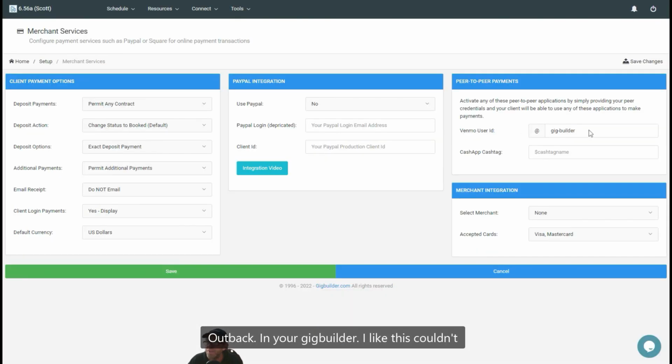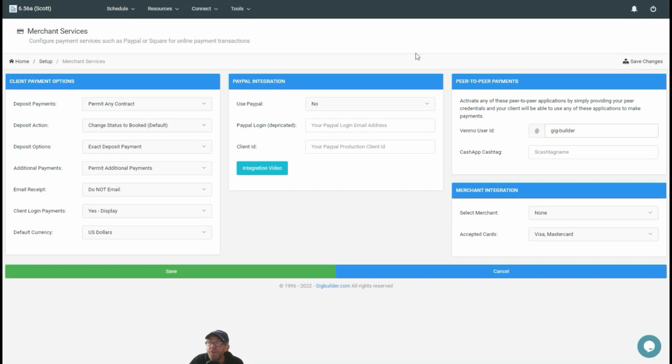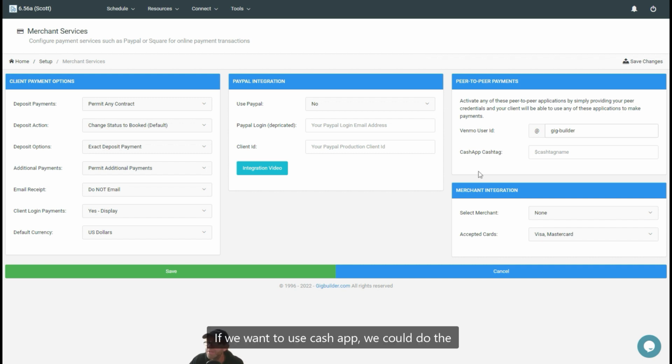Pop back into your Gigbuilder. Highlight this. Go ahead and clear it. Control-V to paste. And there's your Venmo user ID. That's all you need to do. If we want to use Cash App, we can do the same thing as well. You go into your Cash App, you create a cash tag, and it's a $, cash tag name, the whole thing. That's how you activate them. So let's go ahead and save this.